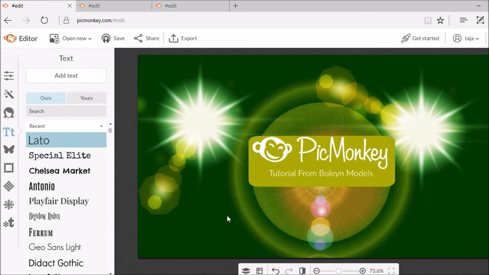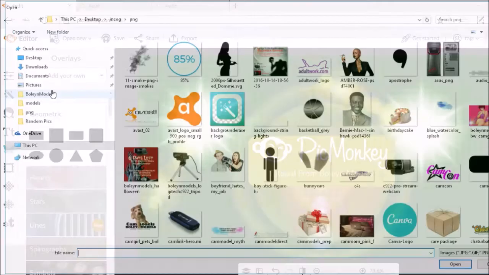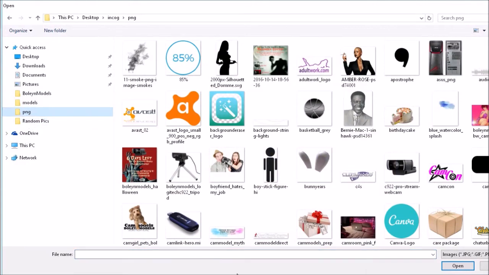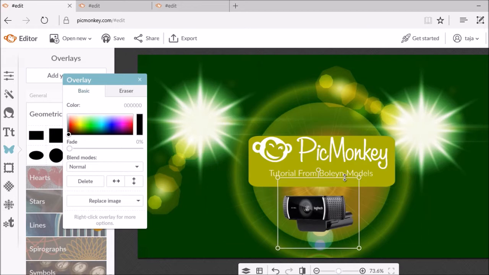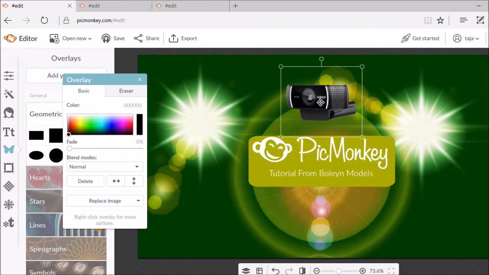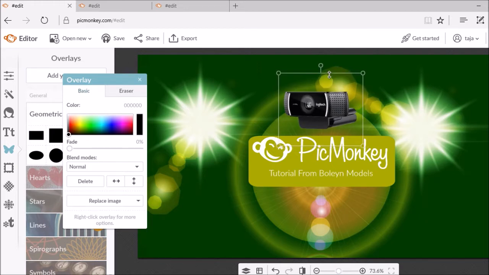Pretty basic, right? Now we want something to pop a little bit. Maybe add another overlay, but I have something that I've already downloaded. I have it in my stash. So we go back over here to my computer and go back into the PNG folder. Oop, there it is. That was easy. There we go. Do we want it there?